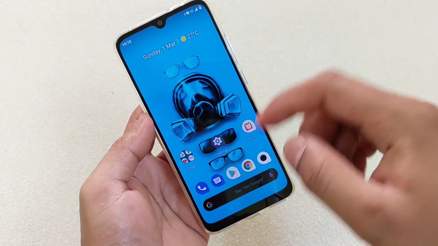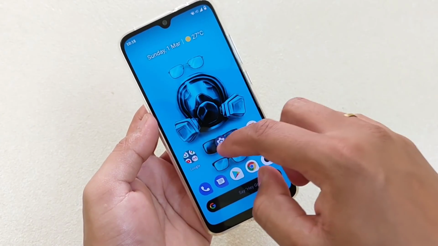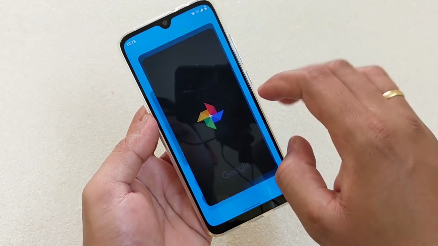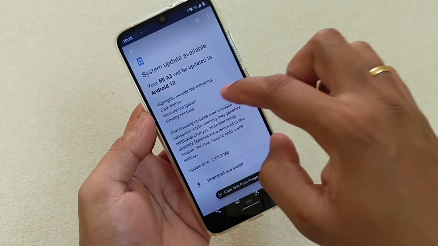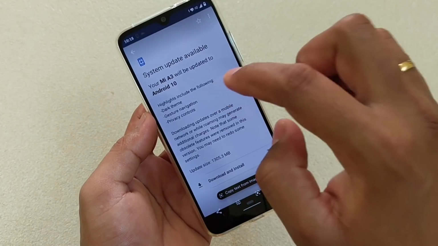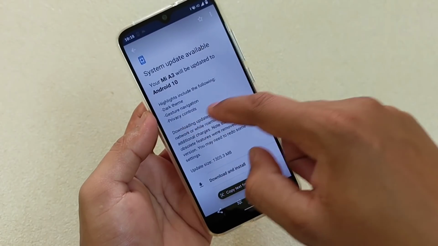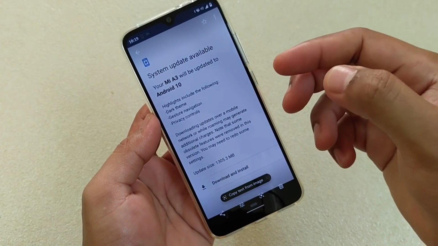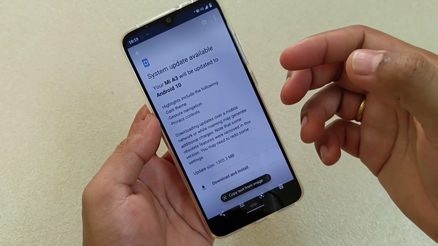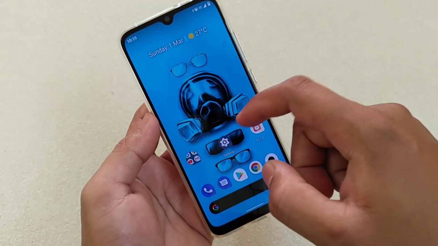So let's get started. Let's start with the changelog, what they have mentioned. If you check this one, let me show you here. Okay, here you can see that it says, highlights include the following: dark theme, gesture navigation, privacy controls. So these are the three things they have highlighted, but there are other things as well that I'll be sharing with you. Now let's check the first change.